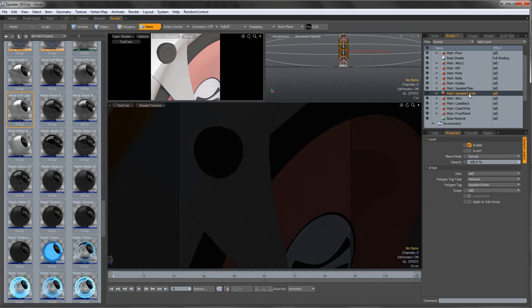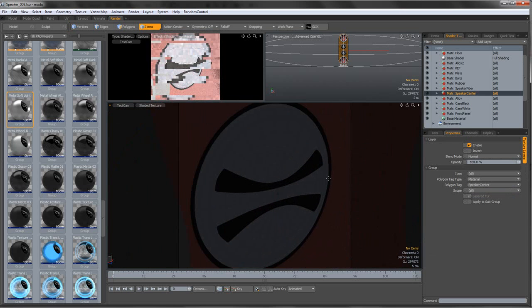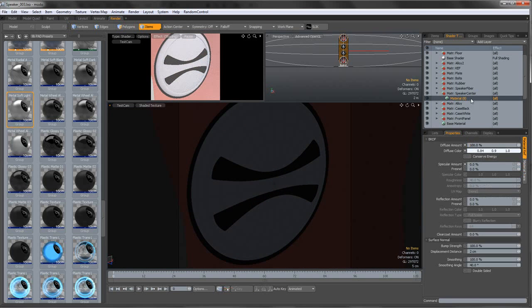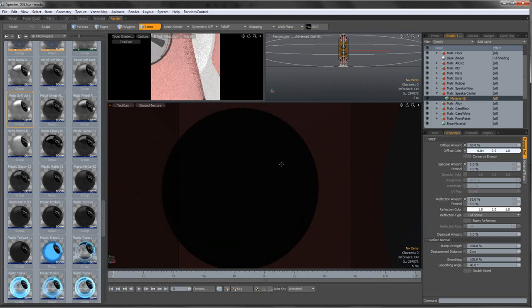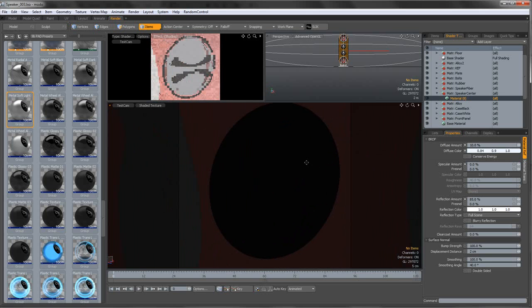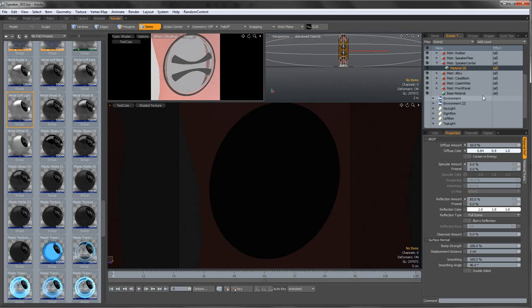And now we're going to go and do the speaker center here, which is going to be a chromish material. So we're going to set the diffuse amount to 10, the reflection amount to 85, specular amount to 32, roughness about 30, and we're going to turn on blurry reflection.